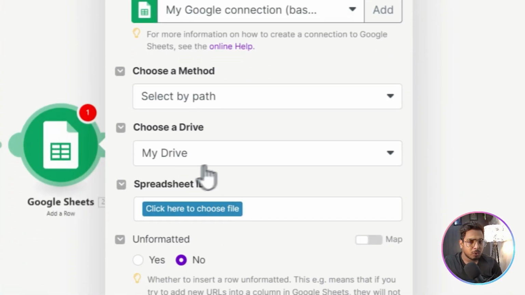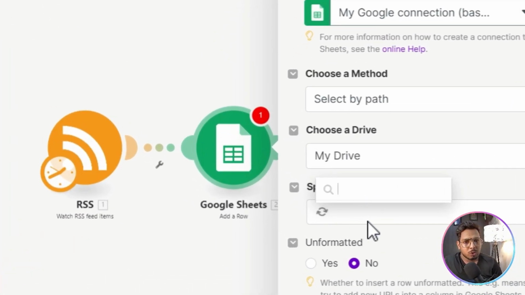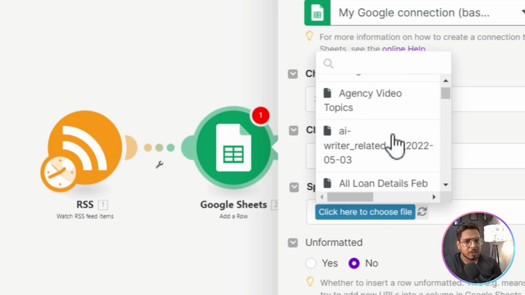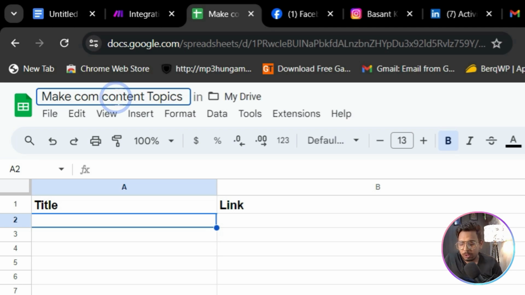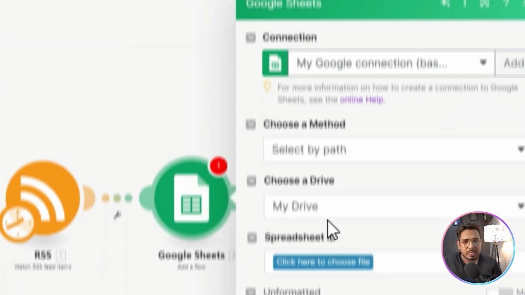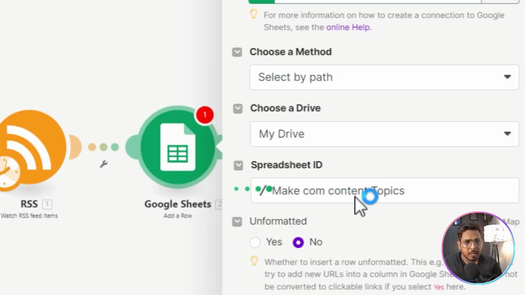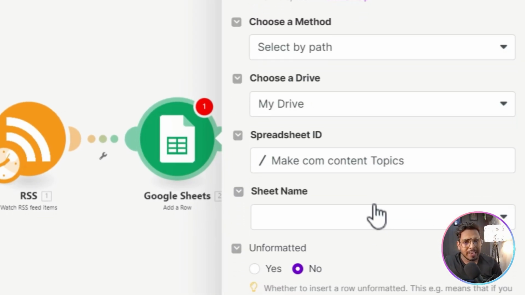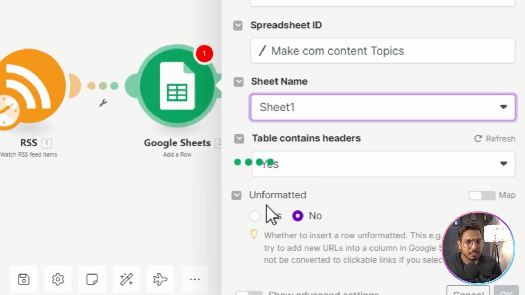After that, don't change all these things. Simply click here on the spreadsheet ID and click here to choose from a list. I have so many spreadsheet files already available in my account, so we have to pick this particular one. Let me copy the name of this sheet and search it here. So this is the sheet I want. Now we are going to find the sheet name. So this is the sheet name.